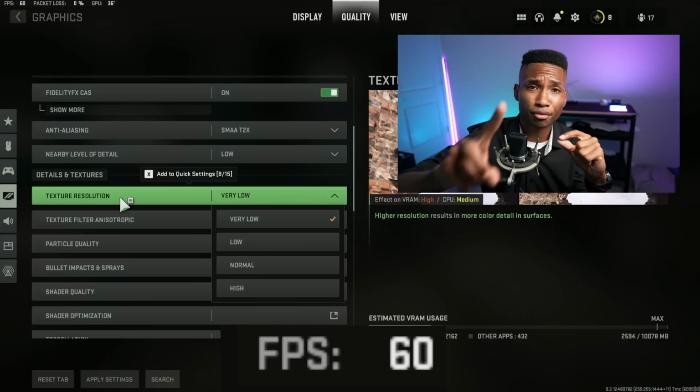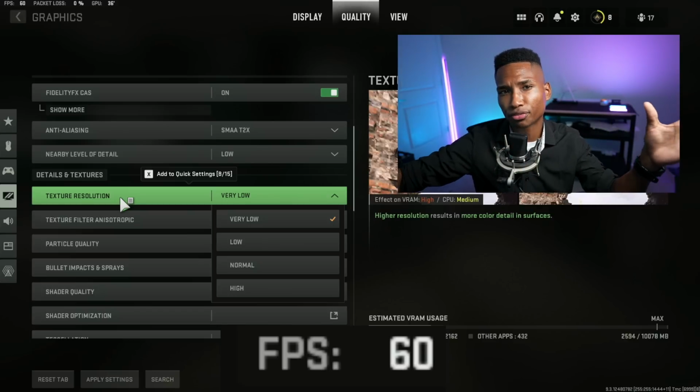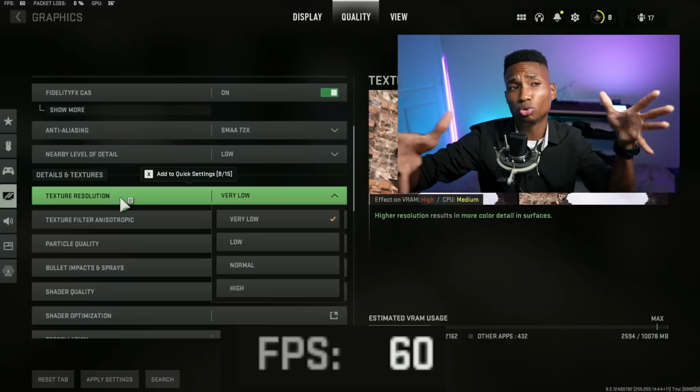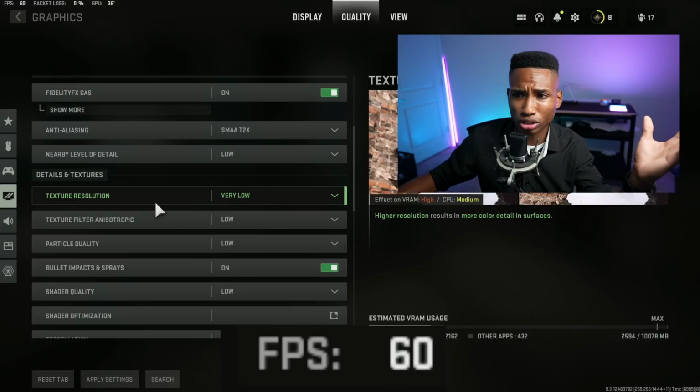So this is why a lot of professional players keep this on very low, because it doesn't make that much of a difference when you look at the game, unless you really like or have a crazy graphics card that you want to just boost all your settings to high.